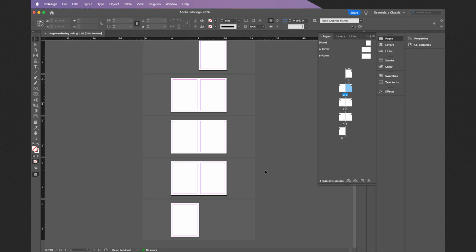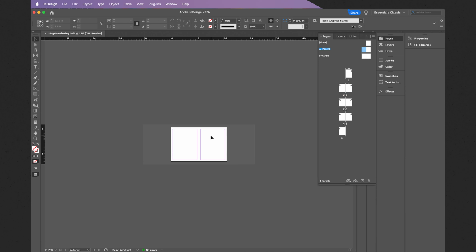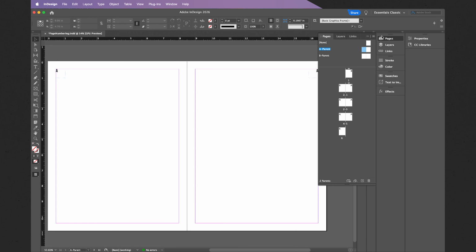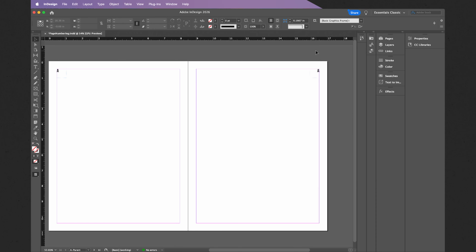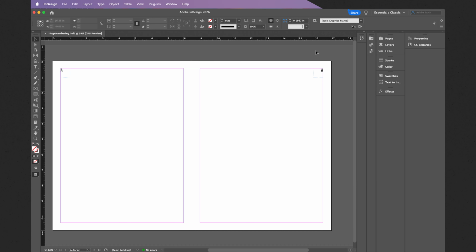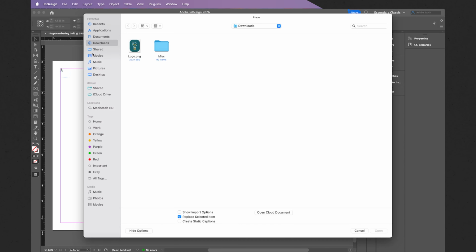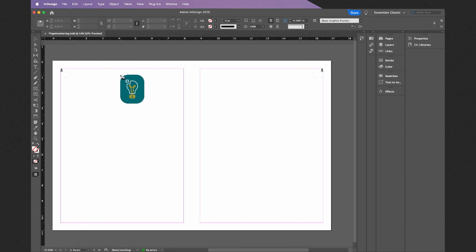Now, we'll briefly go over what you can do with parent pages. Let's go back to a parent, the parent pages housing the page numbers. Now, you can place absolutely anything on these pages. For example, I can place in a logo. I'll go to File, Place, and select my logo like so. Double click, and here we are.